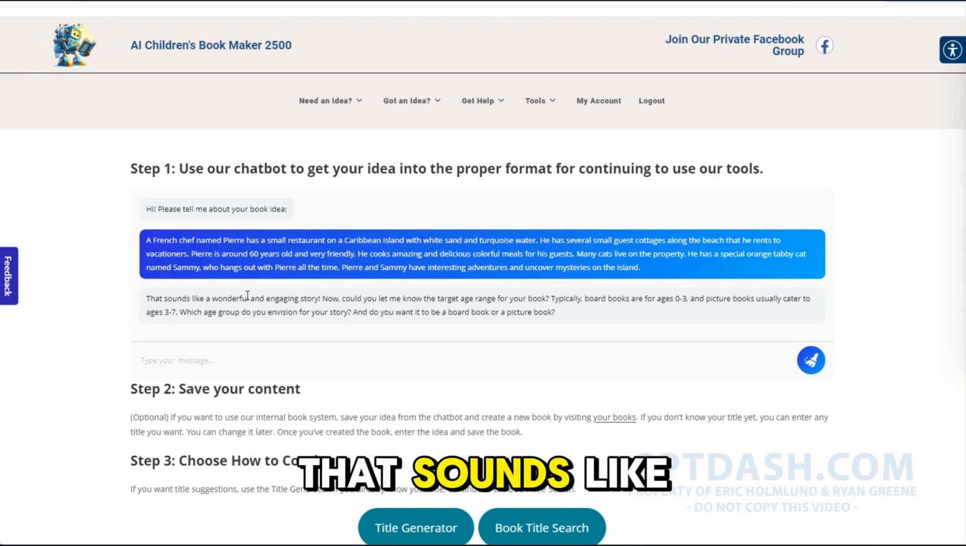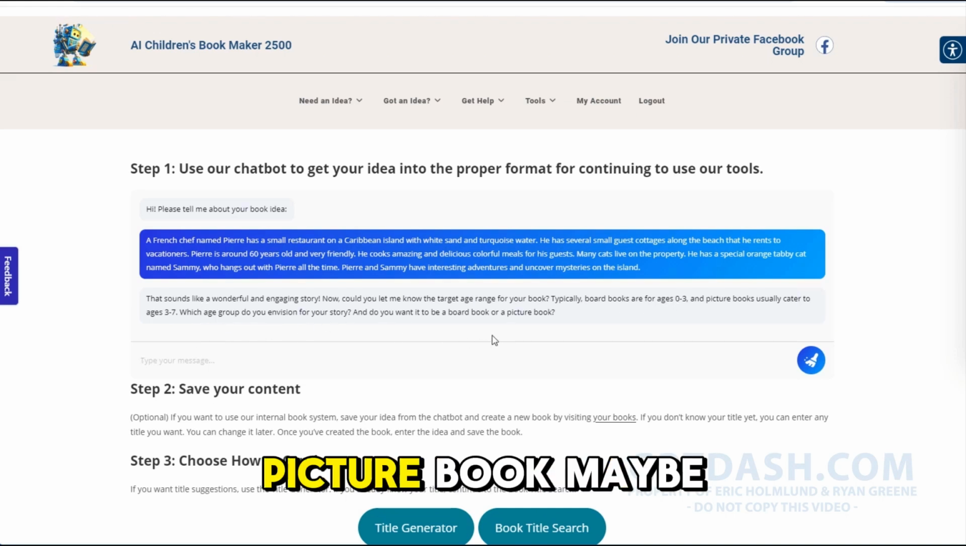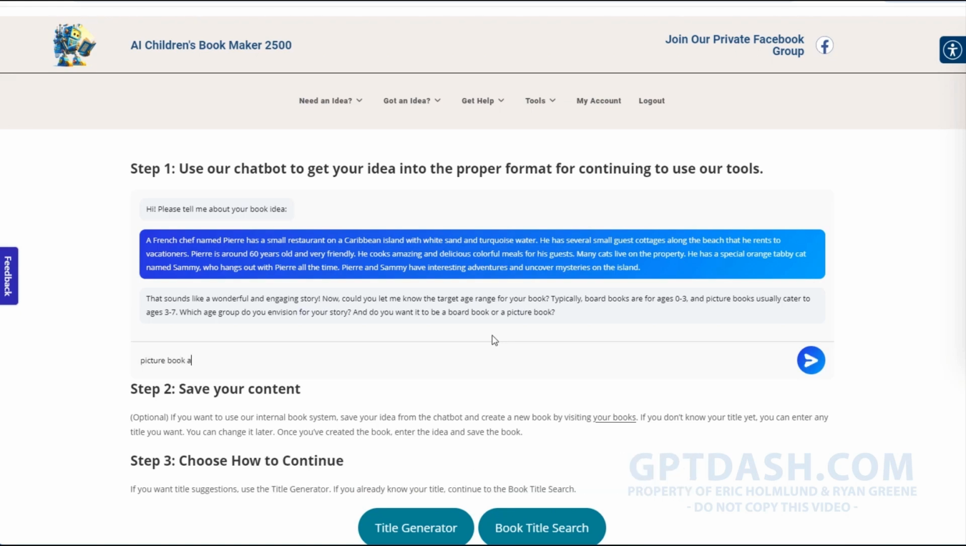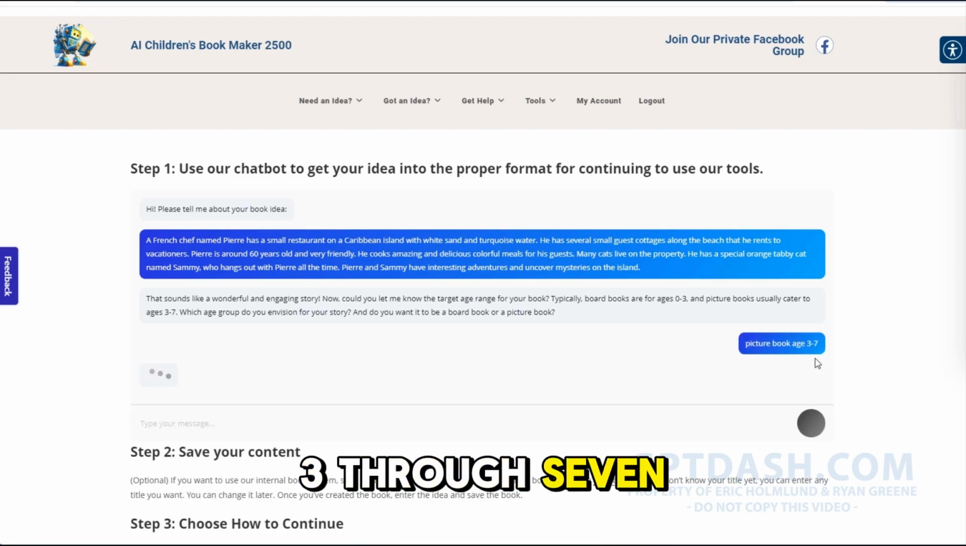And the chatbot says, that sounds like a wonderful and engaging story. Now, could you let me know the target age range for your book? Oh, that's a good question. Let's see. I'm thinking a picture book, maybe ages 3 through 7. Picture book, age 3 through 7.